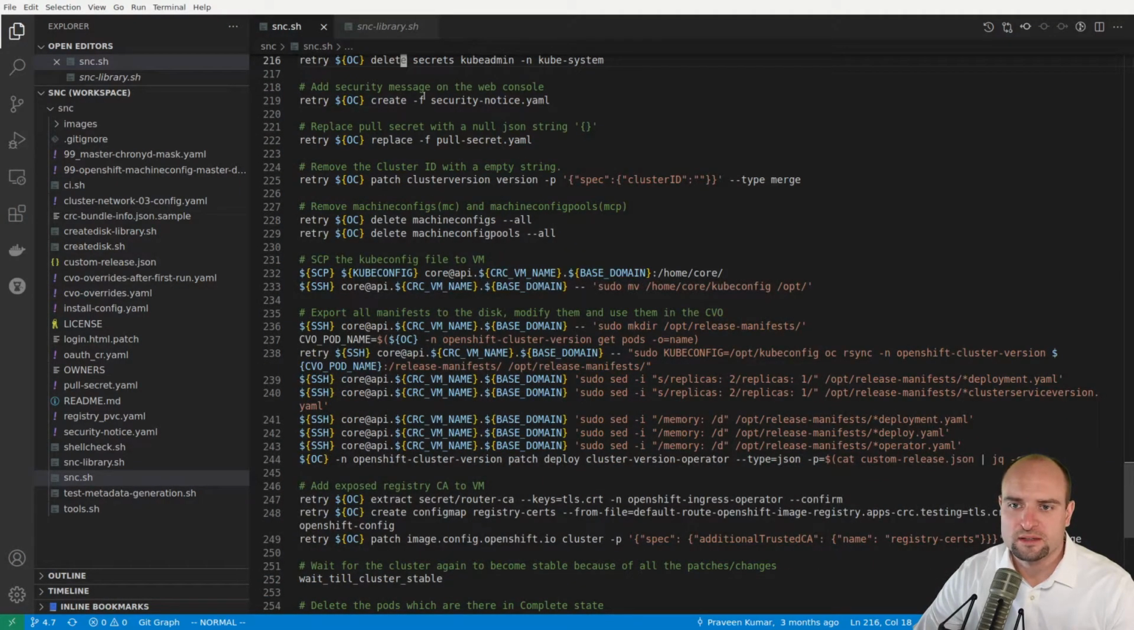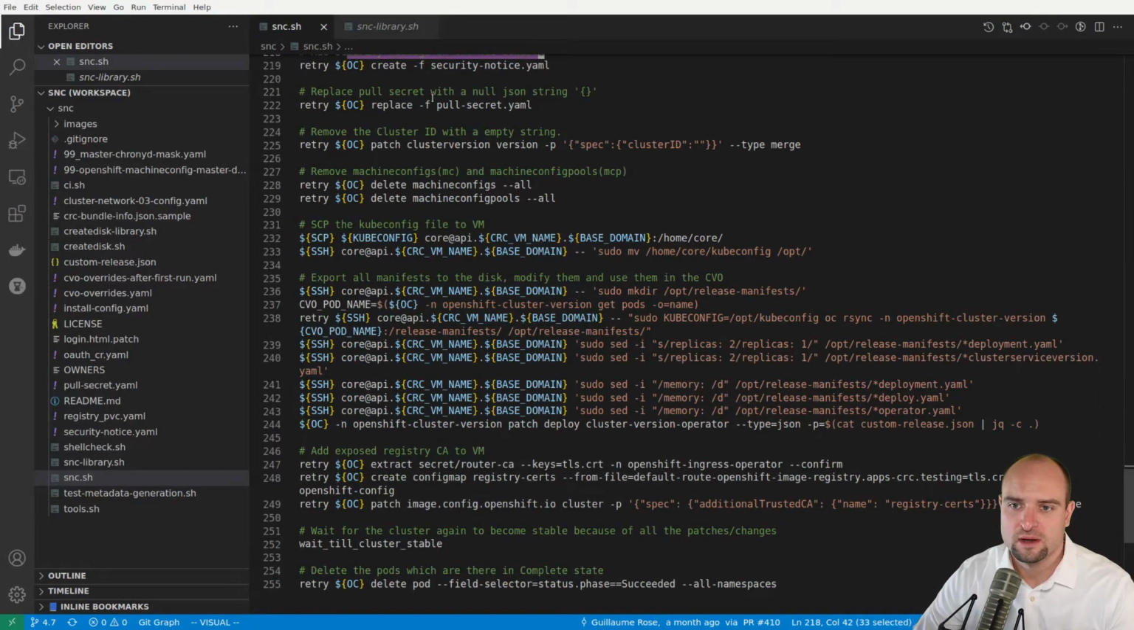And after that, we create a security message on the web console. I will get to this one later in the video one more time. We remove the pull secret, which we used during the build. We will replace it with an empty one because we expect the user will bring their own pull secret.